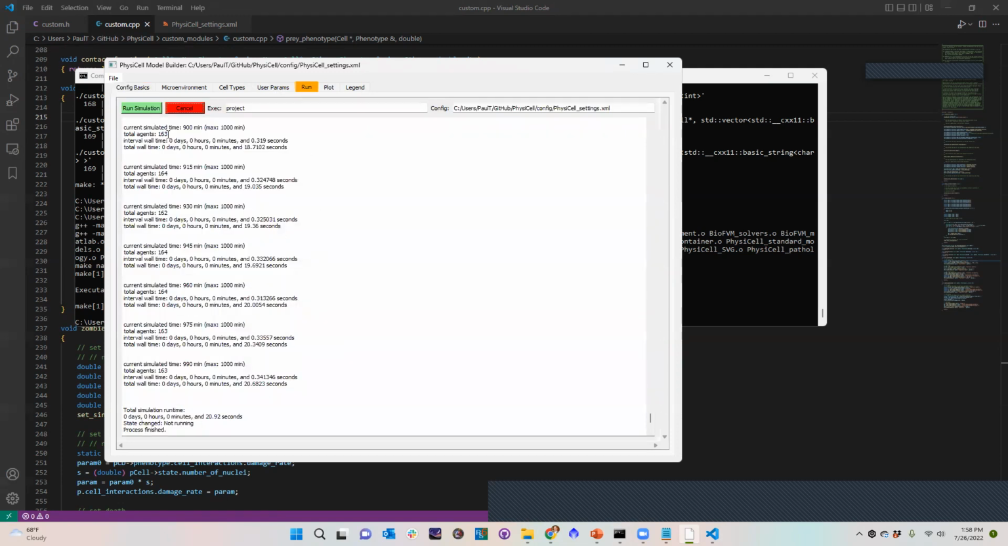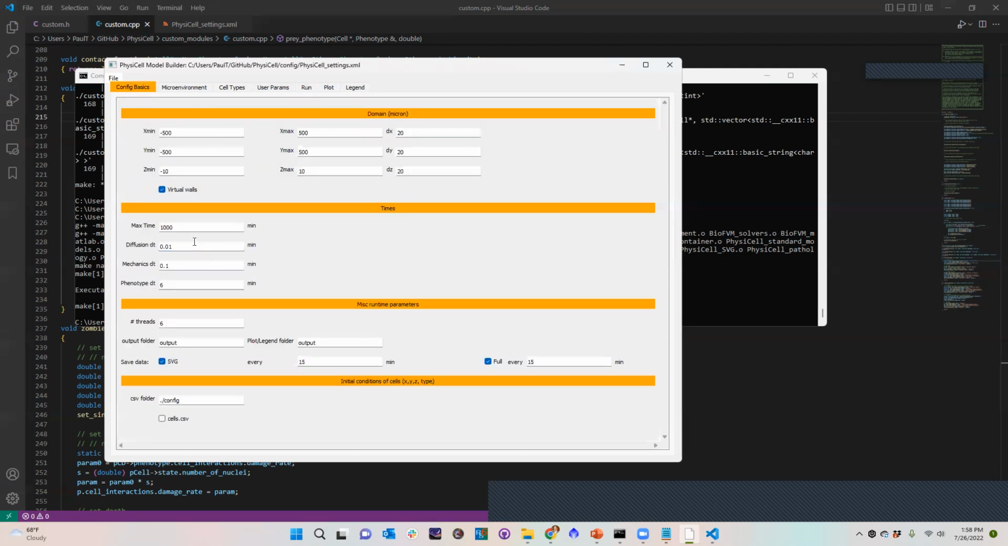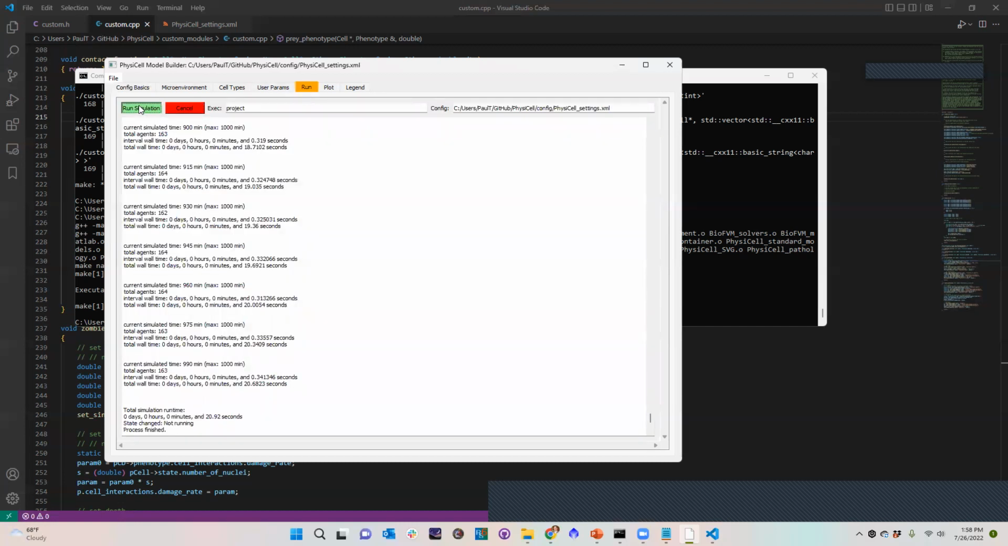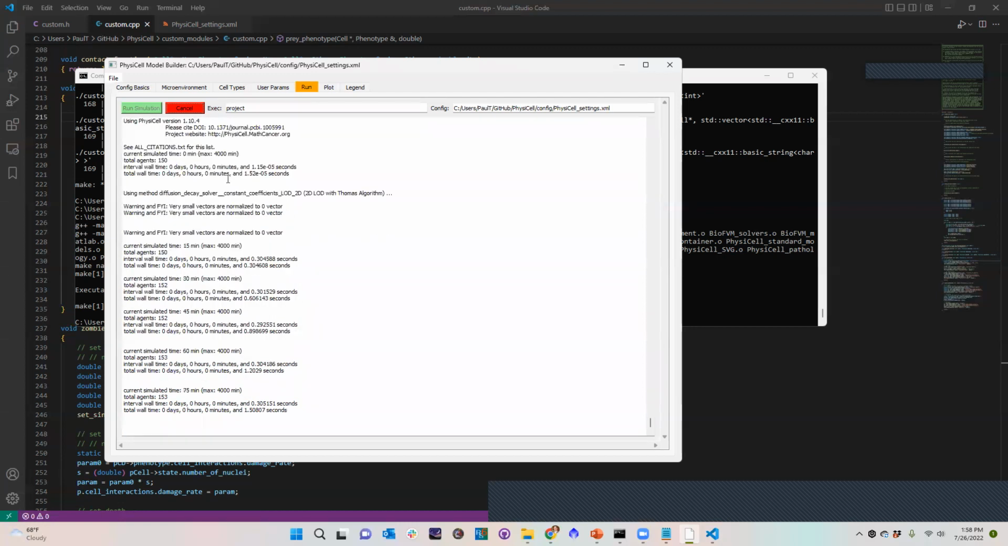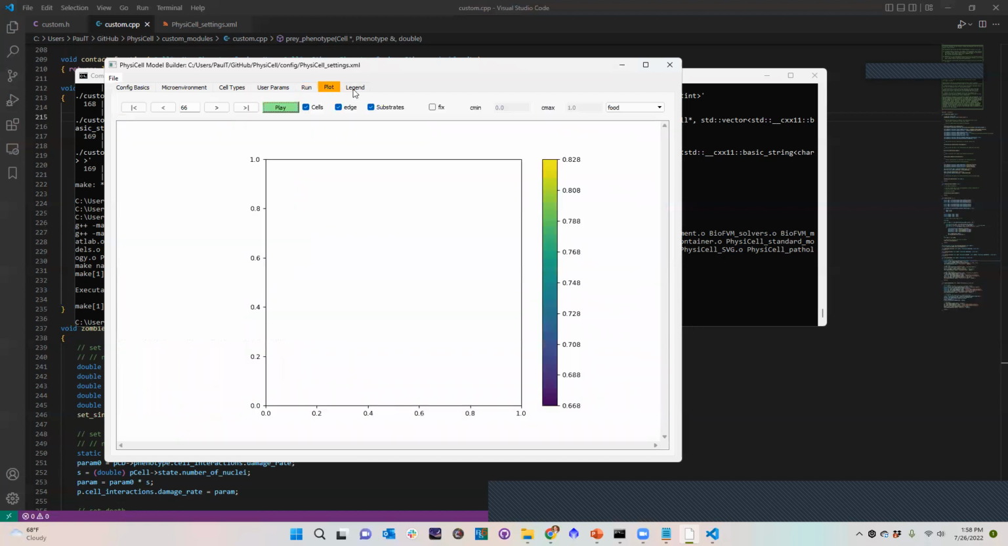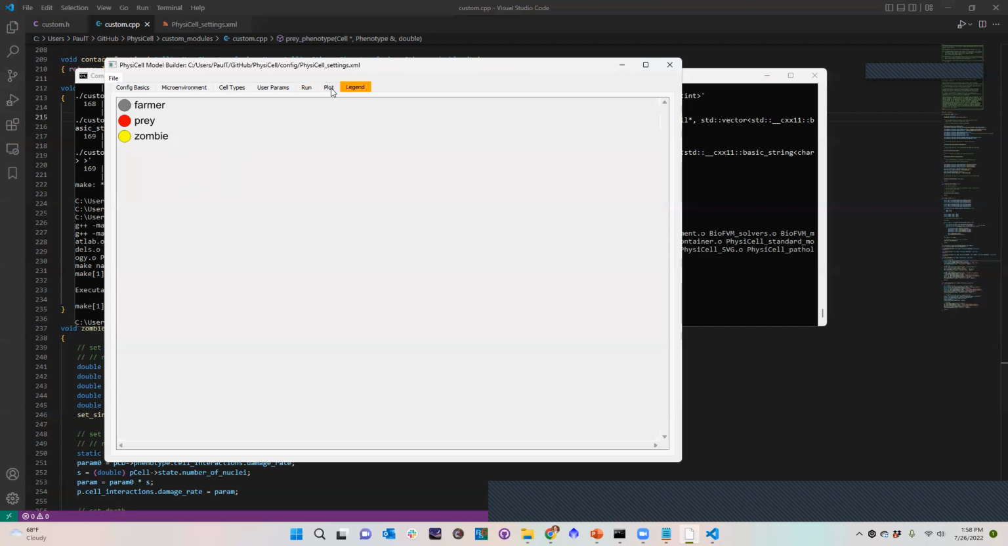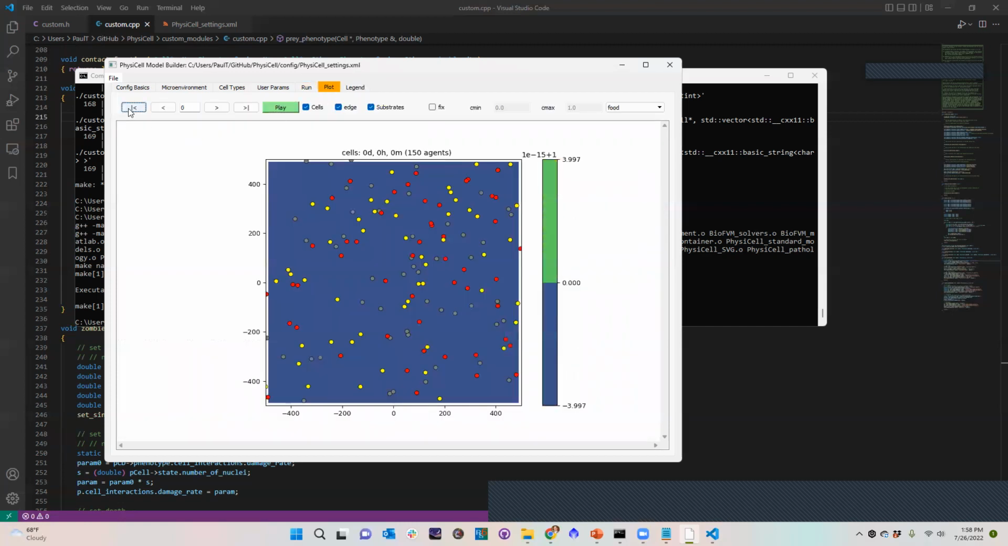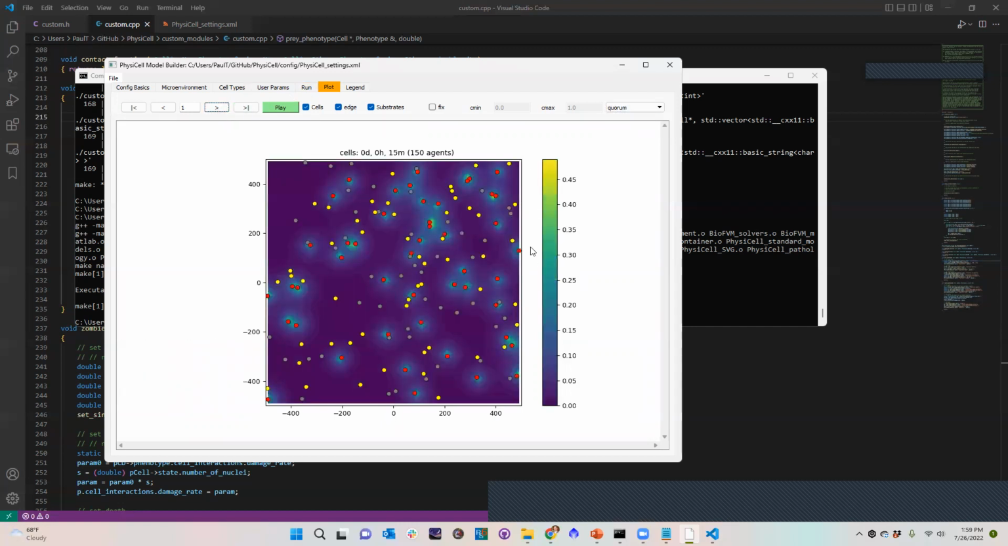So I think our run is done. Let's increase the maximum simulation time. Let's do like 4,000, let's say. So we'll do run simulation. That should force a flush out to the file. So now it's running again. So here we can see the legend. We have these different cell types. Go back to the beginning. Let's look at the quorum factor just for the fun of it. So you see the quorum factor surrounding all of these prey.